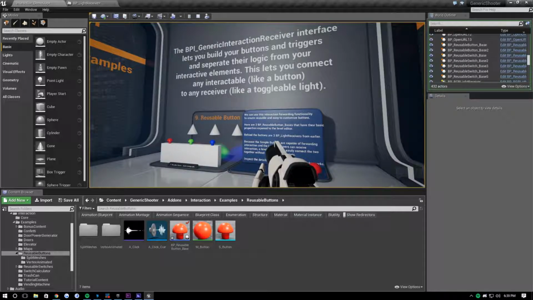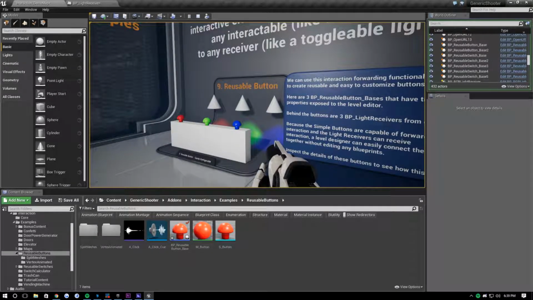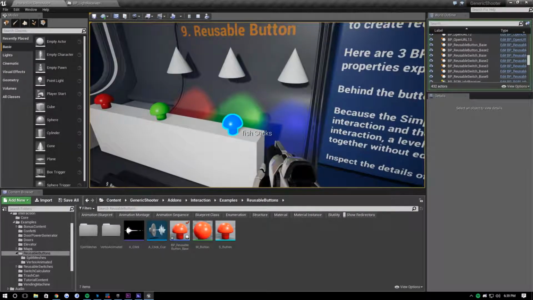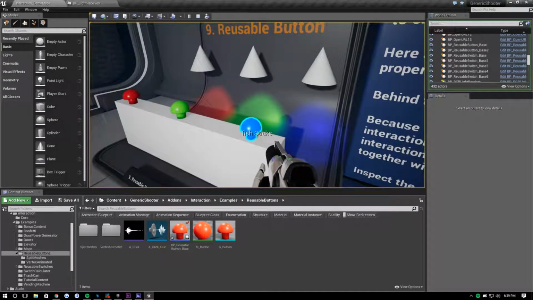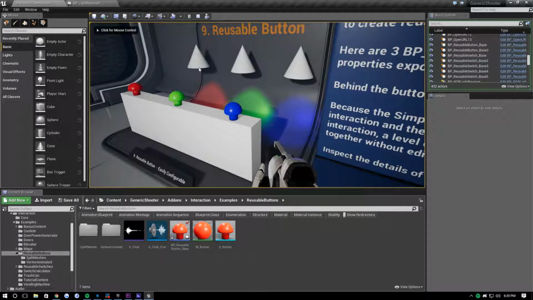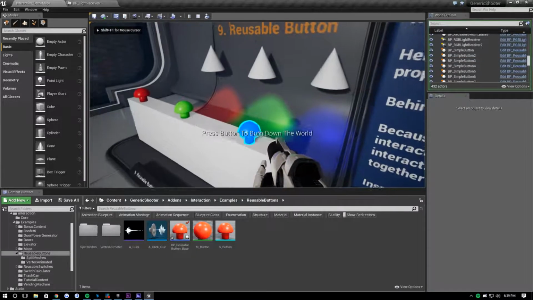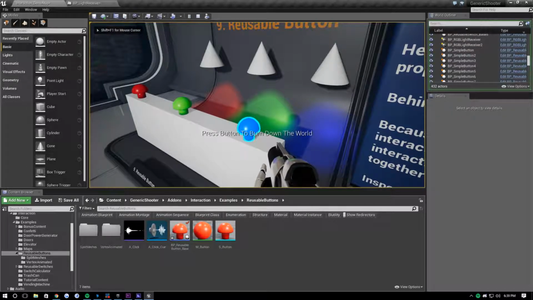Lots of folders, but highly organized, makes a lot of sense. These buttons are easily configurable to be used in any type of situation that requires a button. For example, turning a light on or off. Now you'll see that I have changed this button to say fish sticks, but with a simple edit property in the details pane here, I can name this button anything I want, such as press button to burn down the world. And I'll hop back in game here and you'll see press button to burn down the world shows up.